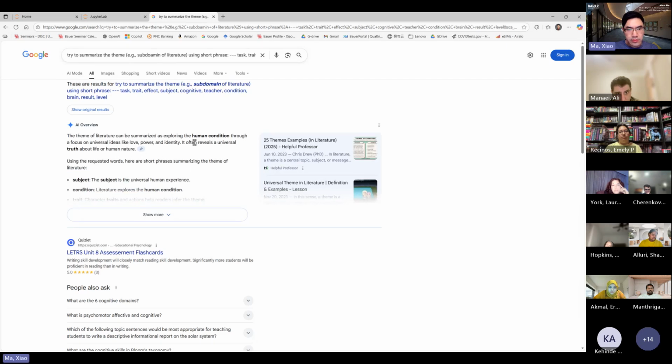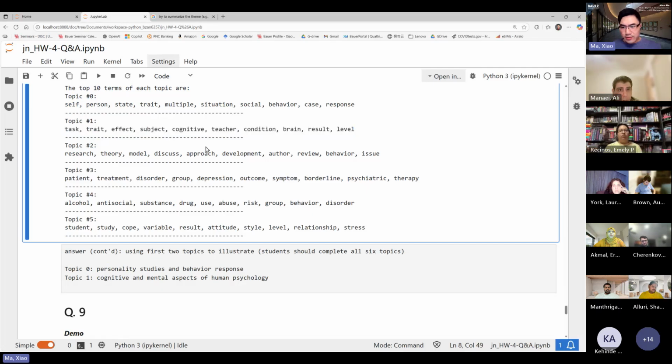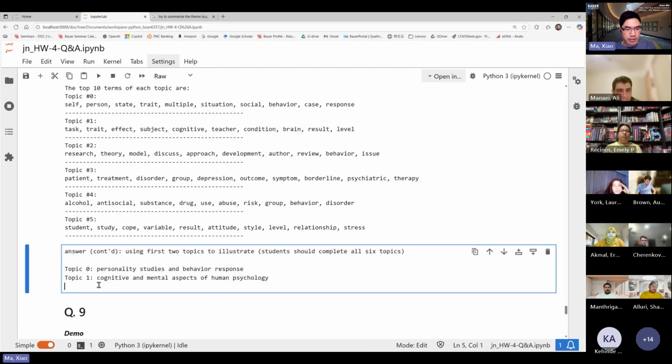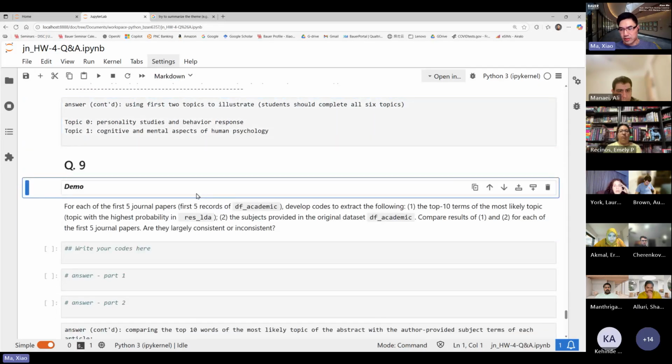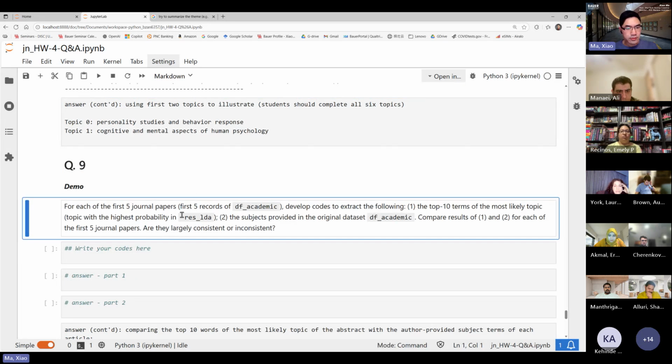The theme of the literature is exploring the human condition through love, power. I don't know where it gets it. This is a little too creative to me. But even if it doesn't provide meaningful values, it provides some entertainment. Anyway, so you know what to do here for the sixth topic. Complete the interpretation here. Do a little reflection instead of just copying and pasting what AI tells you. I think this serves you much more benefit if you reflect on the task.